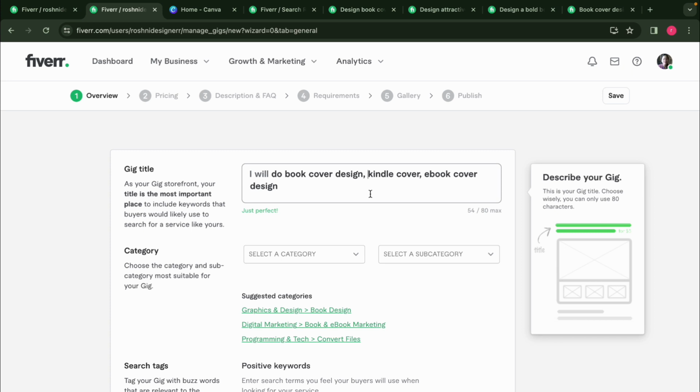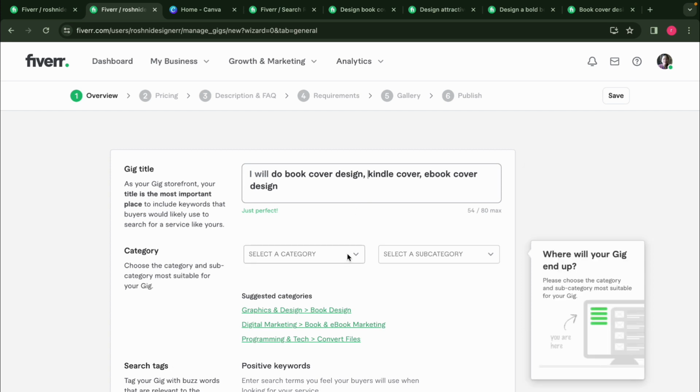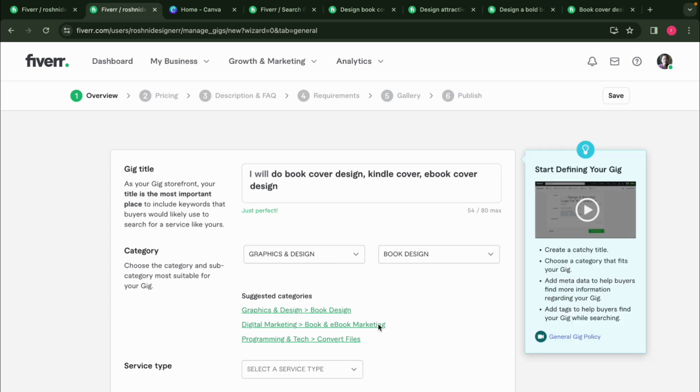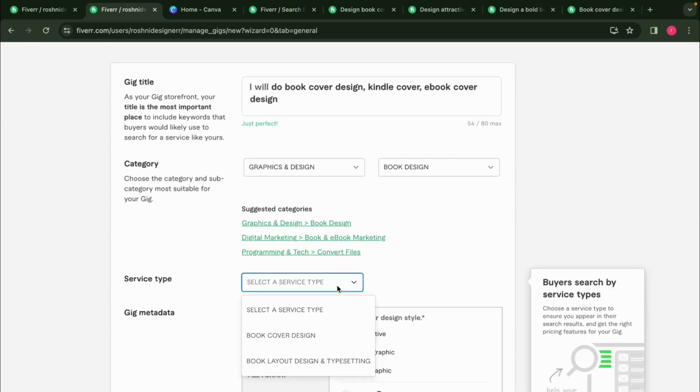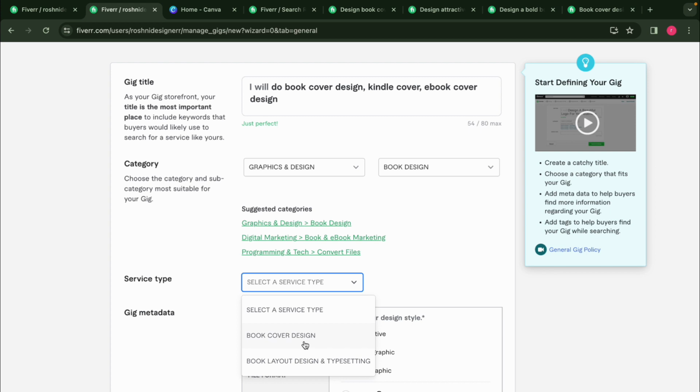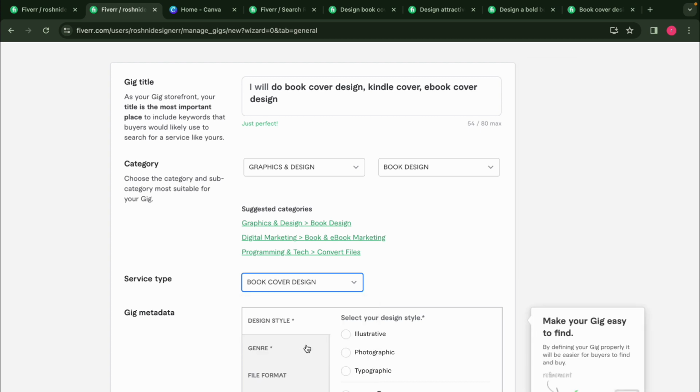It helps your gig pop up more when the terms are searched, because if a buyer searches for ebook covers instead of book covers, you still show up on their search page. Now let's go for category and subcategory, and here you can see it is already suggested graphic designs and book design. Now let's select the type of service. We are for book cover design specifically.